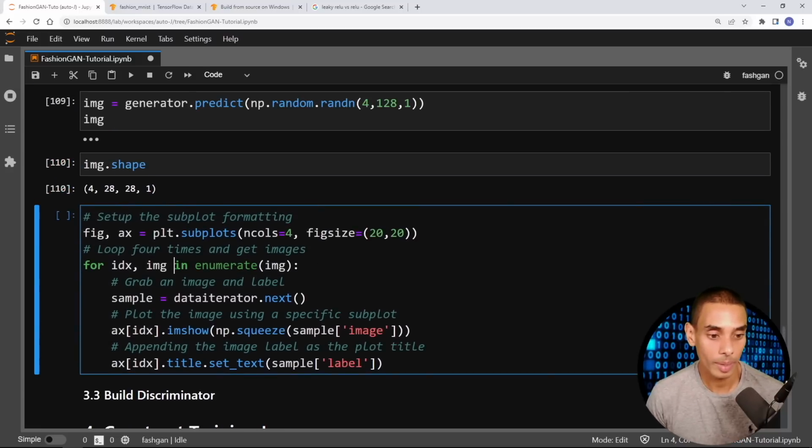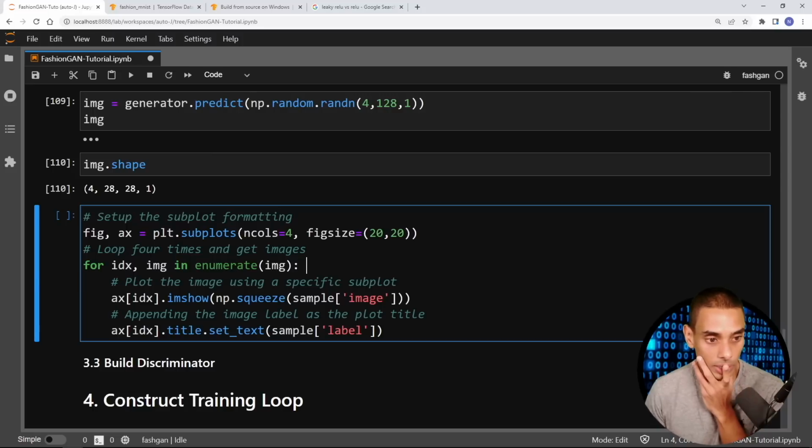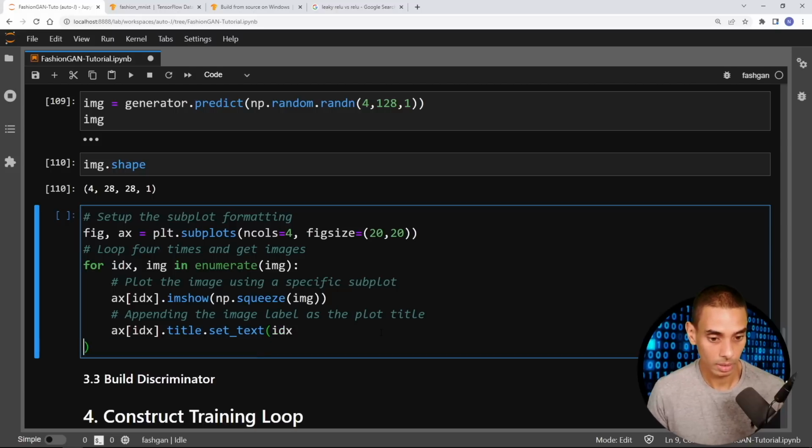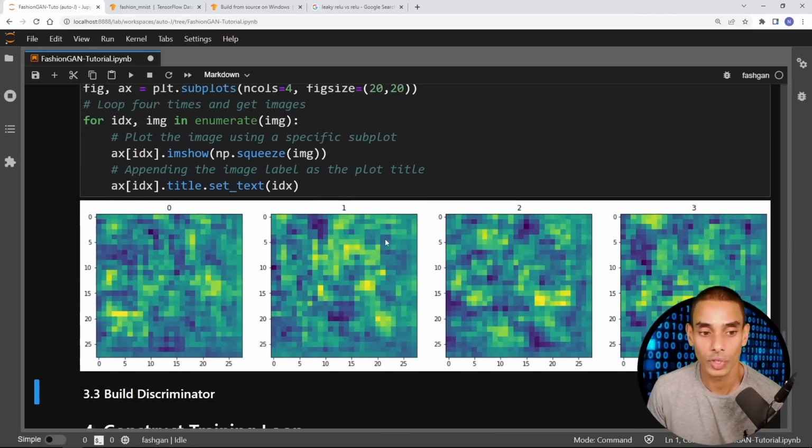So this will grab one image, one index. We can get rid of the sampling from our data iterator. We are just going to be passing through our image here. Image, index should be preserved, that's fine. We can pass through our index here. Let's see if that works. There we go. So those are the images that we've just generated.